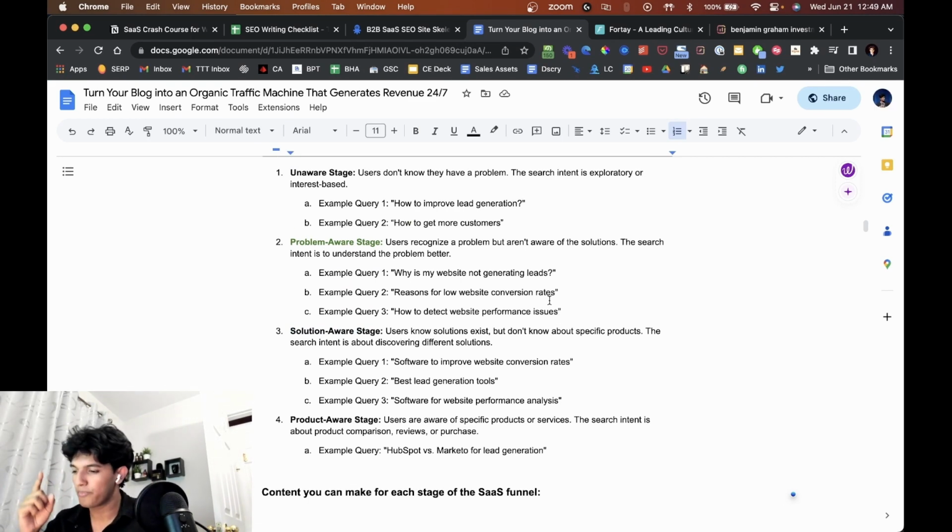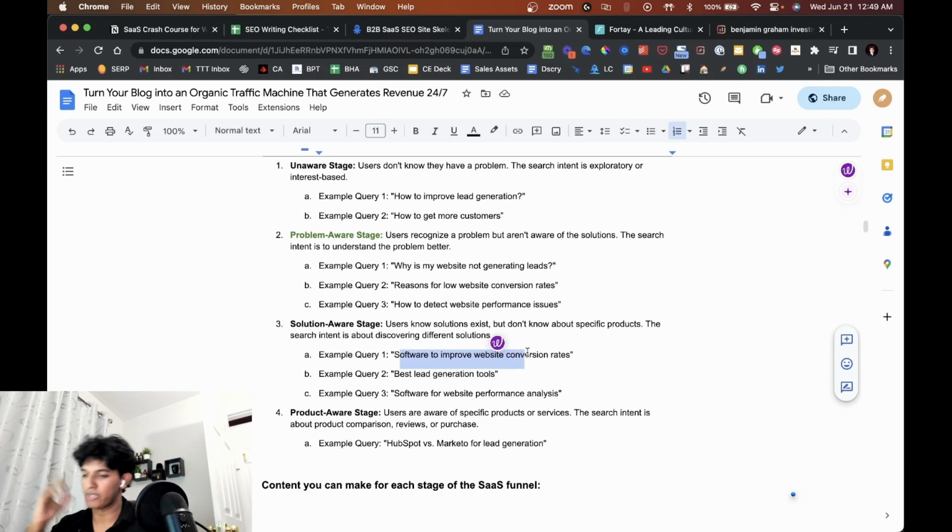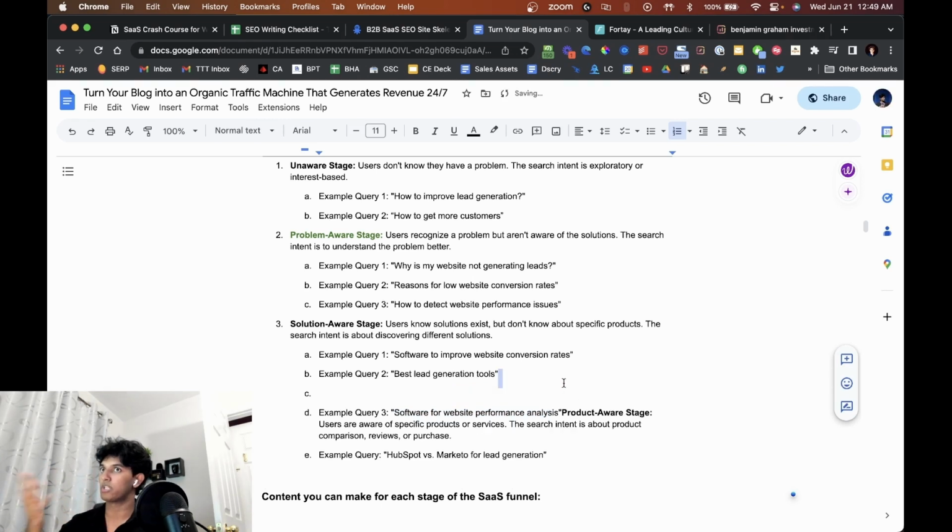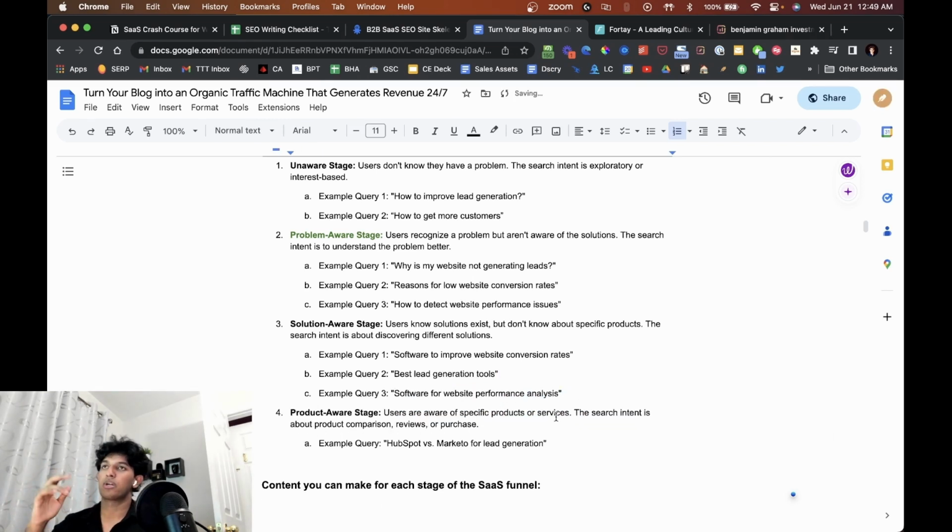And then we have the solution aware stage where users know solutions exist, they just don't know you exist. So they're Googling things like software to improve website conversion rates or best lead generation tools or software for website performance analysis, right? This is where you would come, whether through product listicles, comparisons, stuff like that.